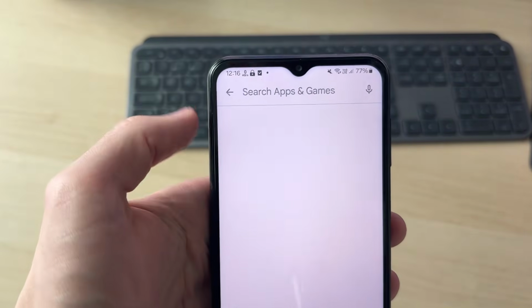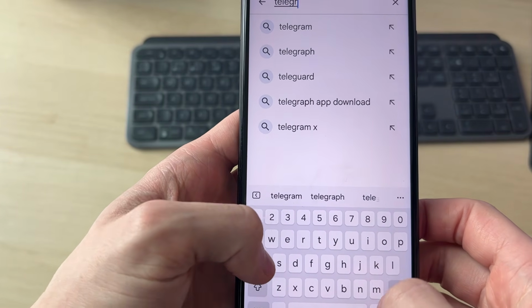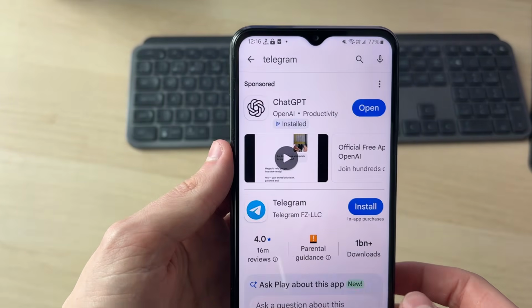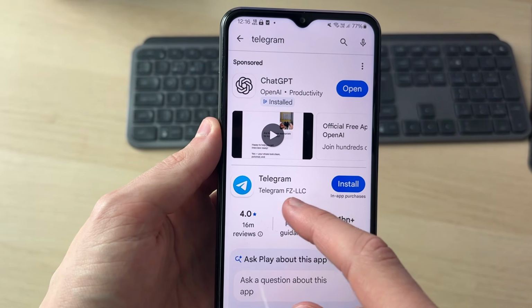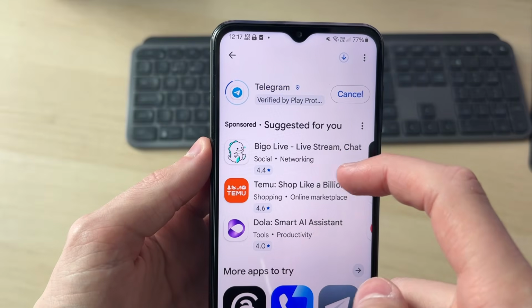Come to the top and click on the search bar, and you want to type in Telegram. Search for it. And then here it is. And we've got the option for install over to the right. You can also tap on it and press install here.